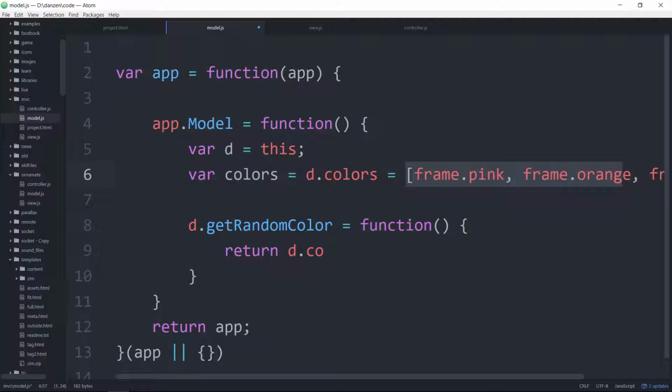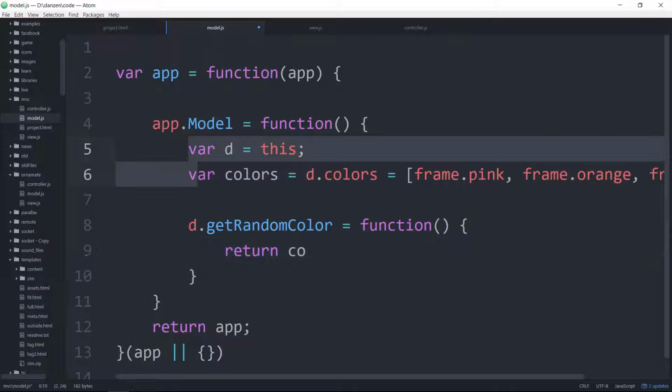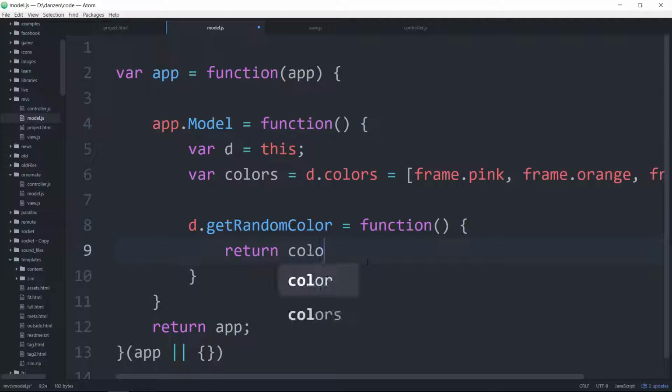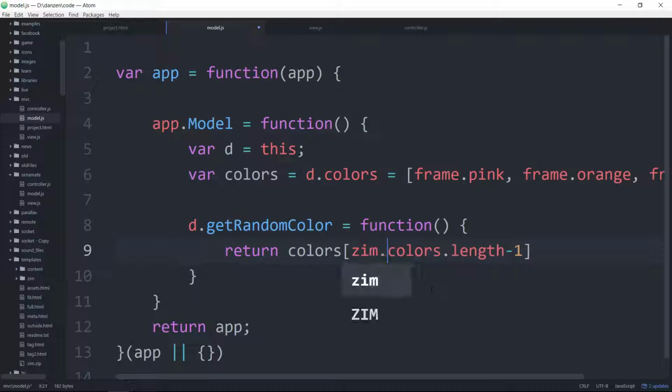So this object, the reference gets stored in d.colors, so we could access it from outside if we need it. And then we assign whatever's in there, the reference, to colors. So now down below we can just use colors because we're in a local variable of colors. So return colors at colors.length - 1, I believe, and we want to roll a random number, a zim.rand of that.